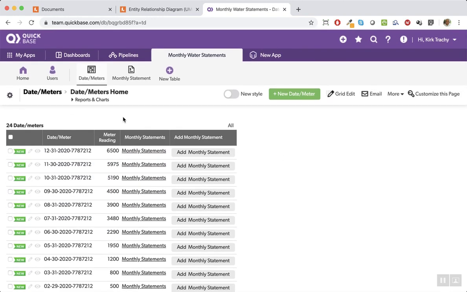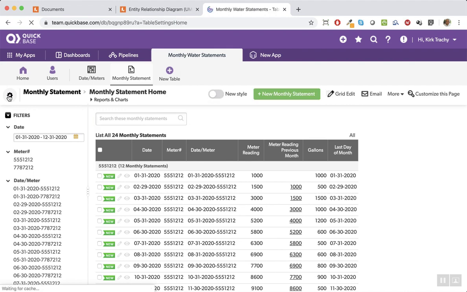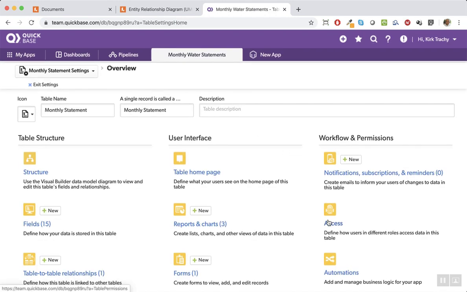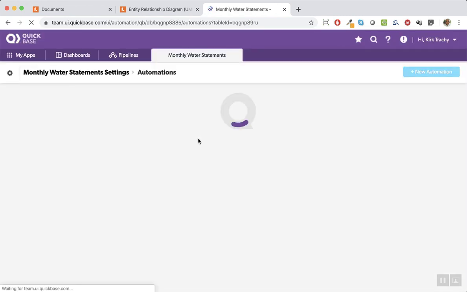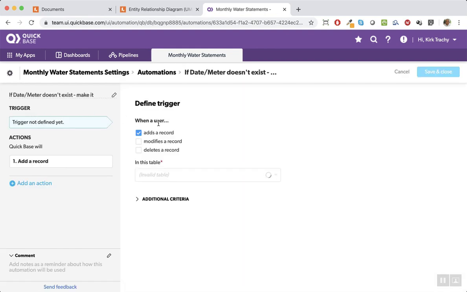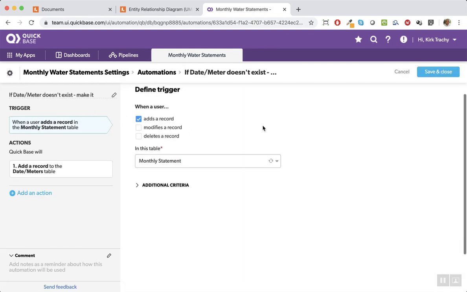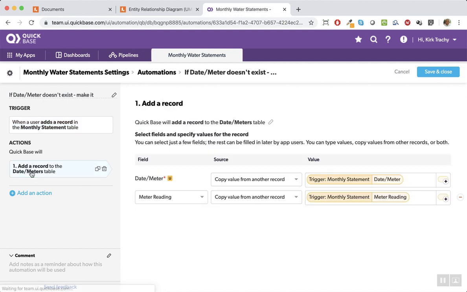So let's see. The only thing we haven't done is shown you the automation. So let's go over to the settings. We'll come down here to the automations. And really, pretty much, let's look at the triggering event. Whenever somebody adds a record to the monthly statement, and that's the only thing we're doing, what it does is it adds a record into the parent table.